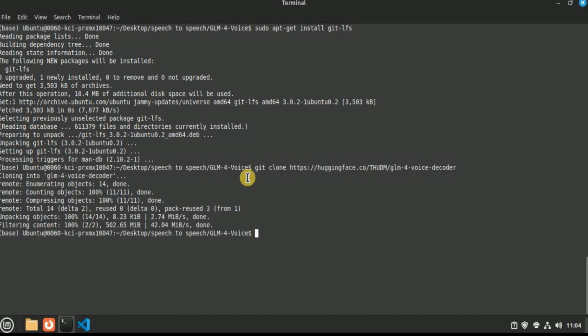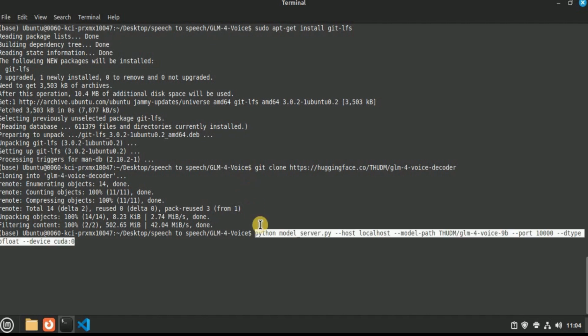So after downloading all the dependencies and cloning the Hugging Face repo and the GitHub repo of the model, now we only need to run the application, which comprises a frontend and a backend. So firstly, we are going to start the backend. For that, you have to run the command python model_server.py, and the host is going to be localhost. Then you have to provide the model path in this correct sequence.